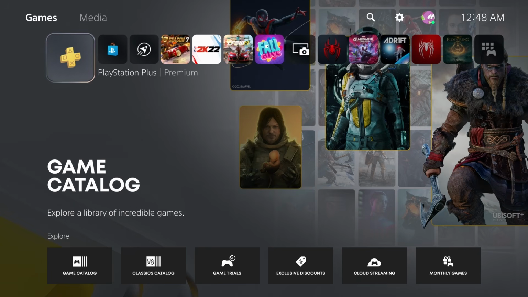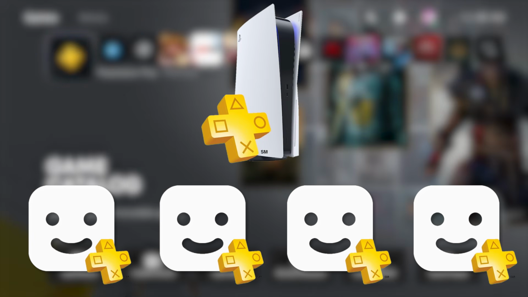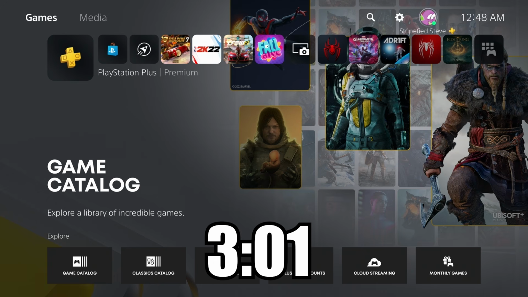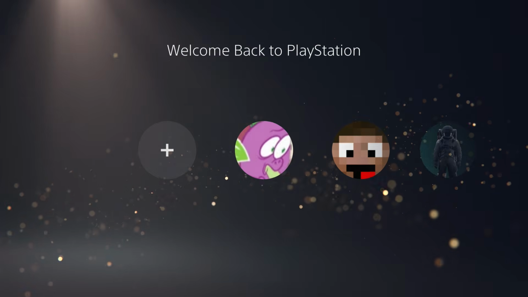So like I mentioned earlier, there are two different ways we can share PlayStation Plus, either across all the users on our console or across users on two different consoles. So the single console sharing is a little bit easier, so I'll show that first. However, if you are here for the multi-console sharing, skip ahead to this timestamp right here. All right, let's jump into the single console sharing here.